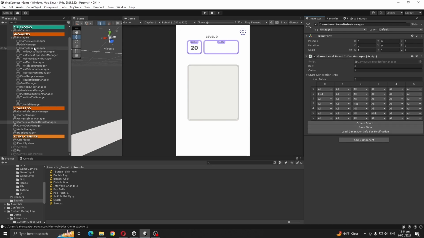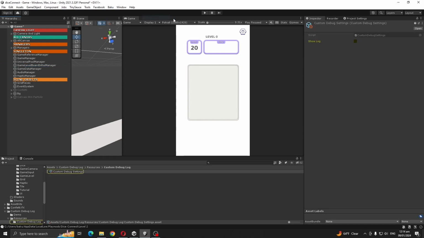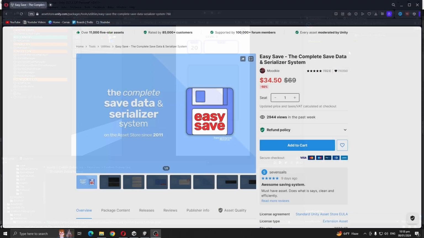So one more thing, I have a custom tool for settings. Just here I have a show log, right? If I check it, it gives me 3 variables: log, warning, error. But if I uncheck it, it goes away. It's also done by Odin Inspector.